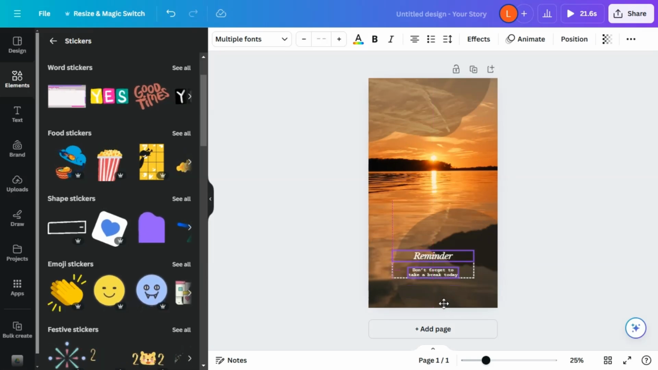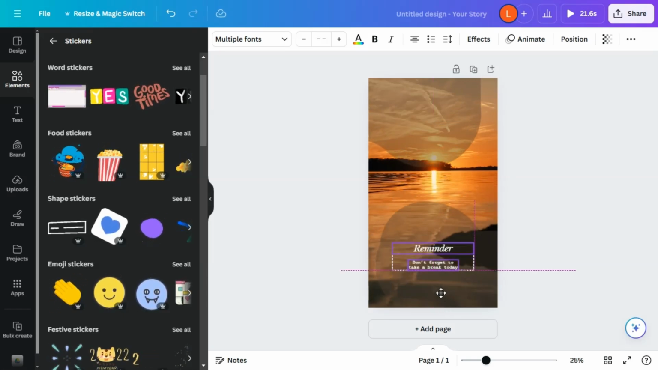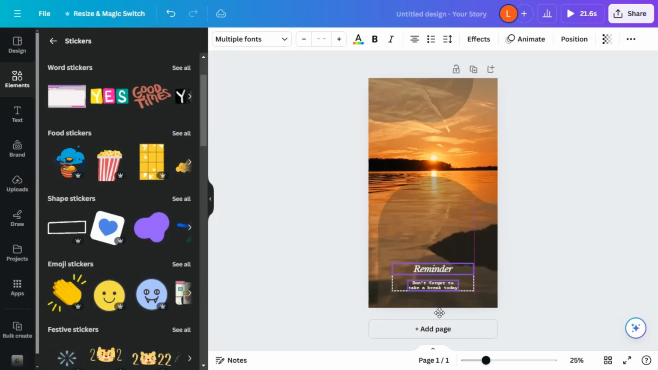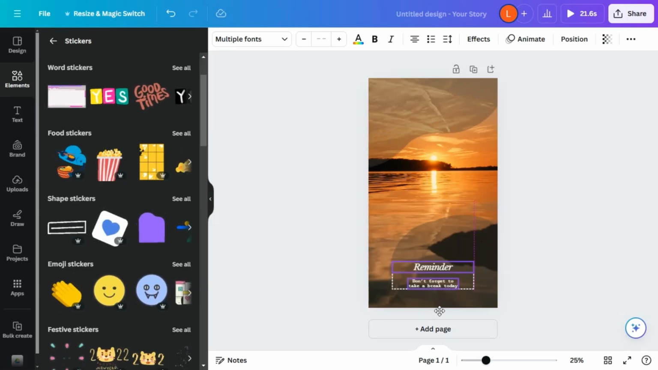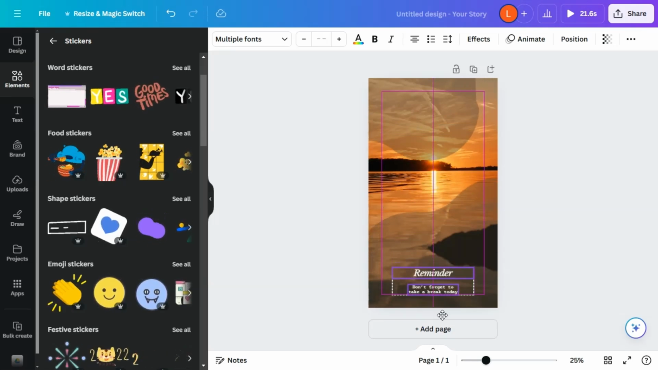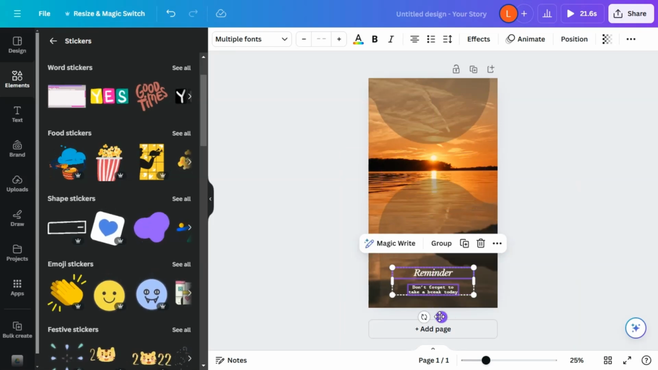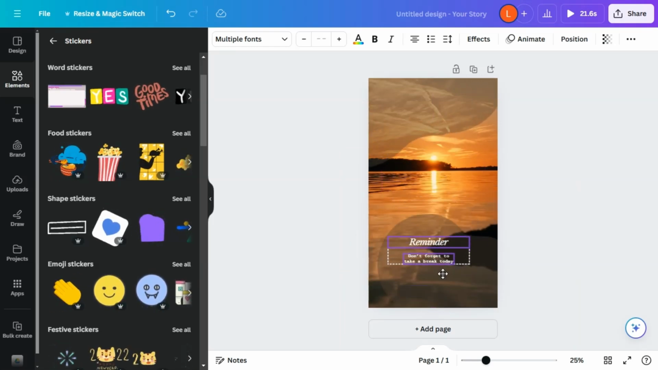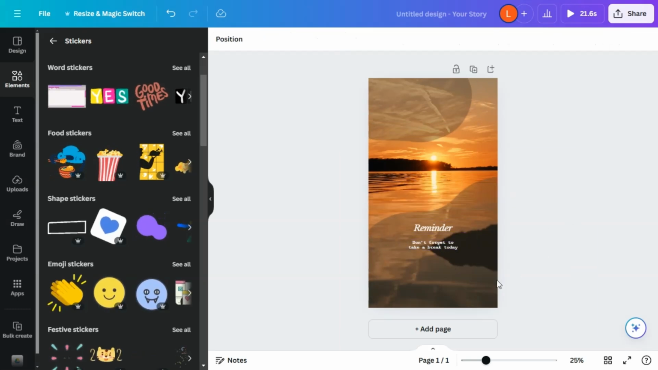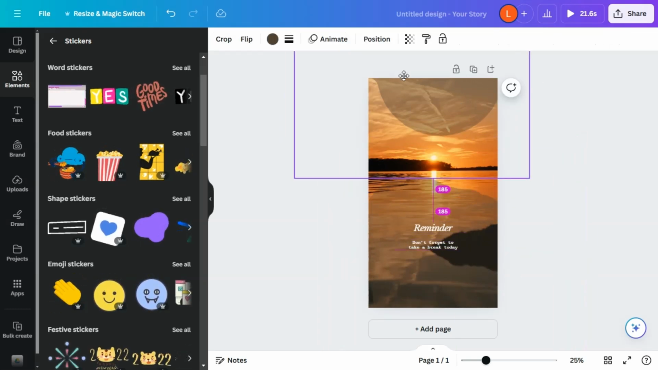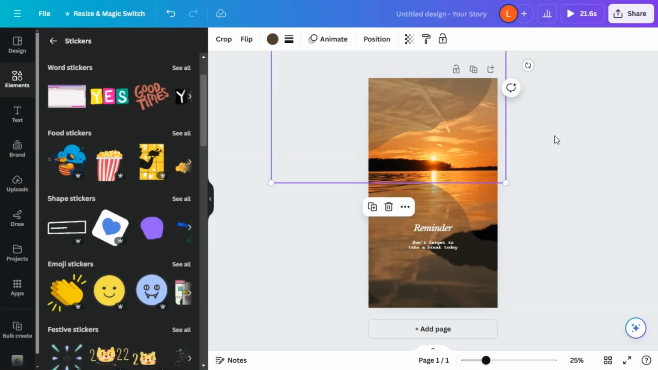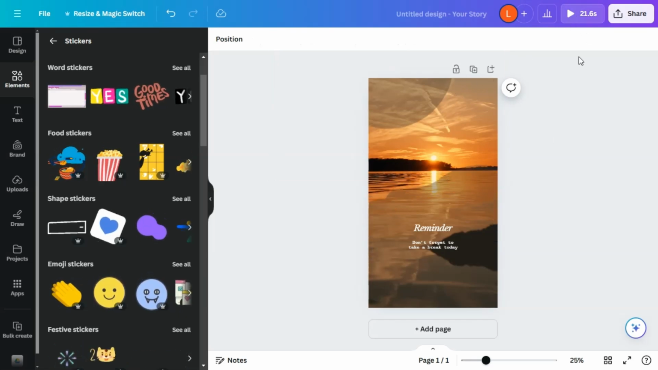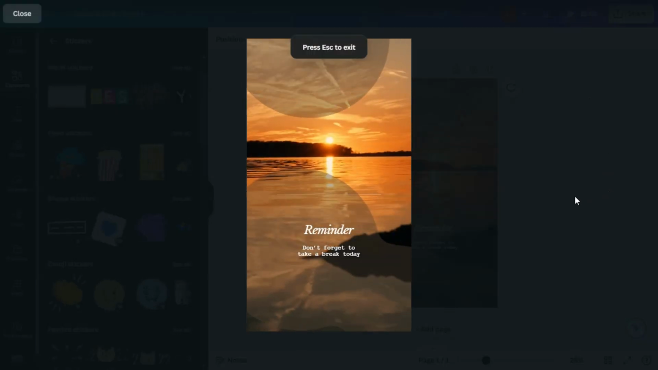Let's put this all the way at the bottom here. You don't want to go all the way to the bottom, otherwise the social media platform that you're using, it's gonna blur that out or put something on top of it. So let's just put this somewhere here. All right, let's try playing this now. There.